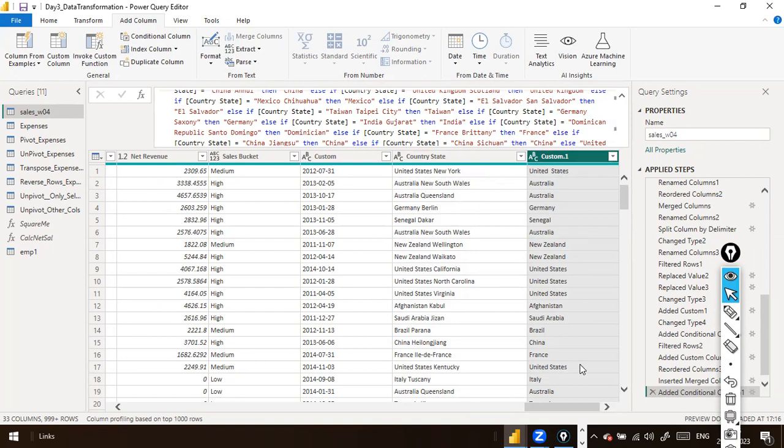To extract only the country name. Similarly, for the state, you can extract it separately.